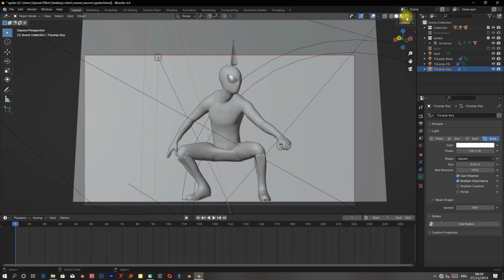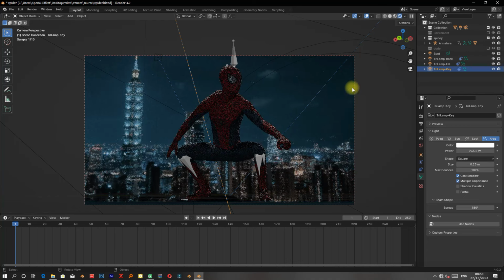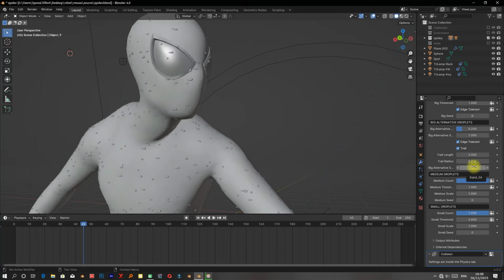For the lighting, I use a built-in add-on inside of Blender, which is called Tri-Lighting, and use one spotlight and tweak their intensity. And for some realism, I added water droplets to the Spider-Man suit.